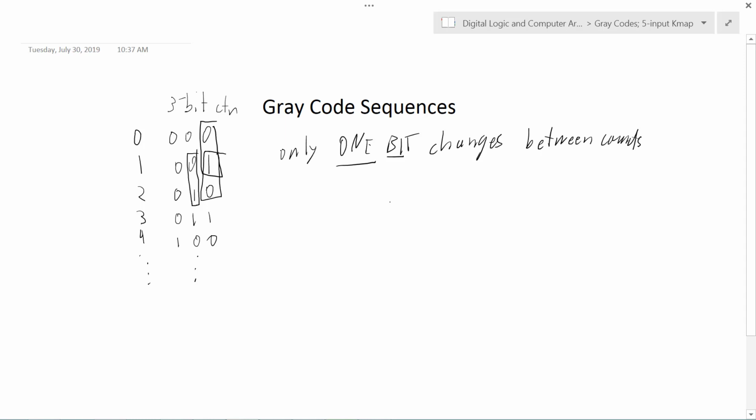Let's start with a single bit, 1-bit sequence. 0, 1. What's nice about a 1-bit gray code sequence is that it's trivial. It's the same as a standard counter. We just toggle 0 to 1 to 0 to 1 to 0 to 1 ad infinitum. And if we count 0, 1, 2, 3 in a standard sequence, it's 0, 1, 0, 1, 0, 1.